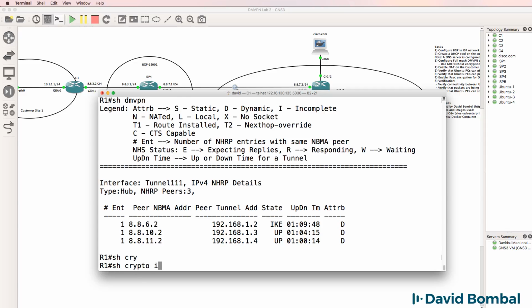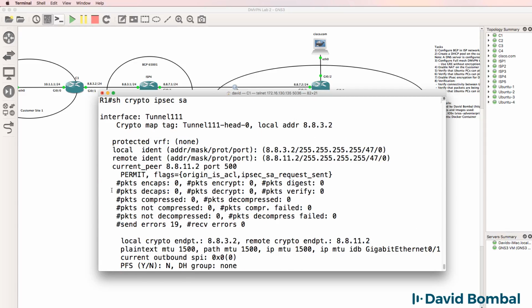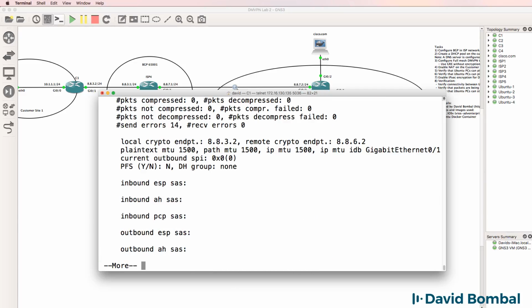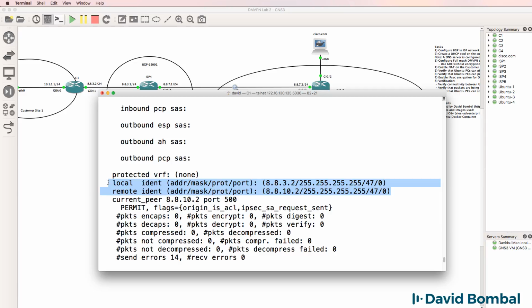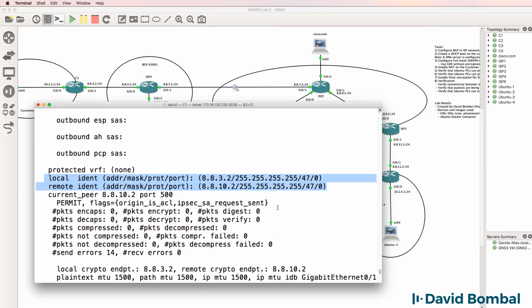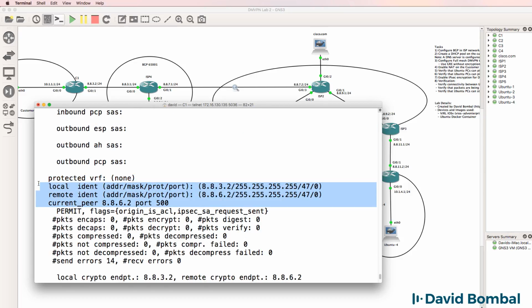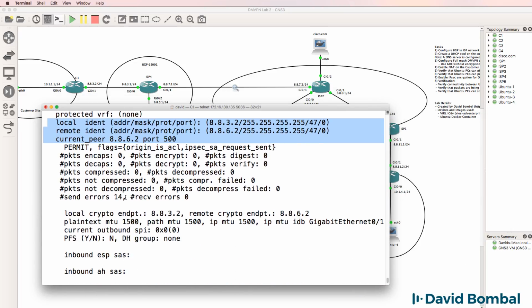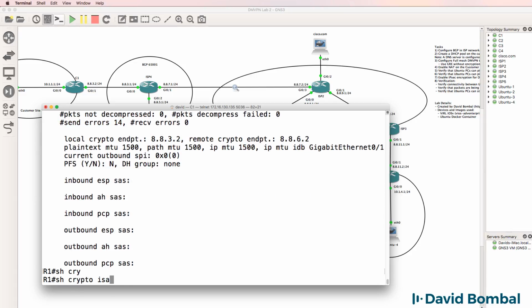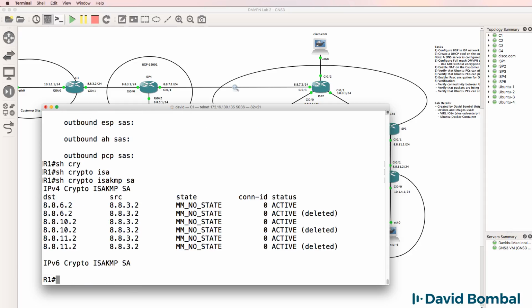Show crypto IPsec SA. We don't have any traffic being sent at the moment, but we are receiving errors. Notice traffic received is not an IPsec packet. We can see connections from other devices. This is customer router 3. Here's customer router 2. But we're getting errors on the connections. Show crypto isakmp security association. Notice we're getting deletions.